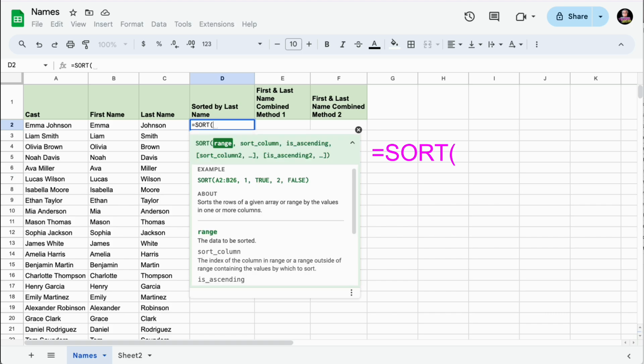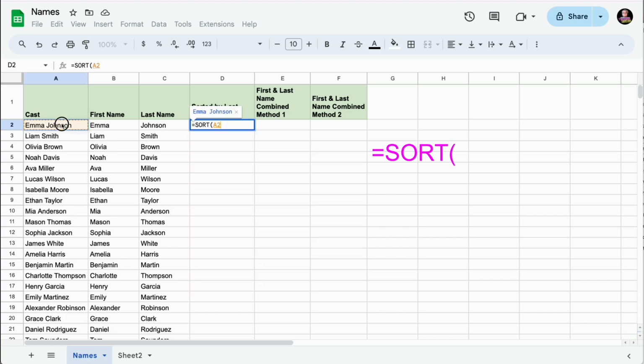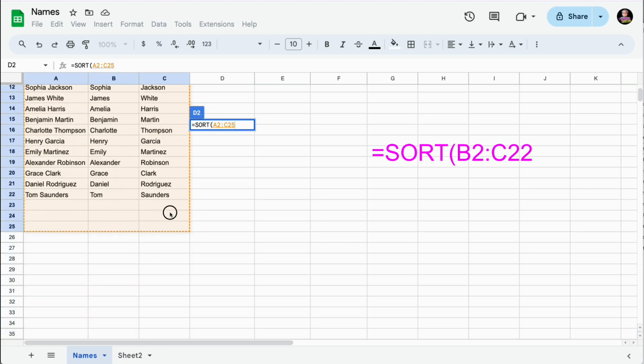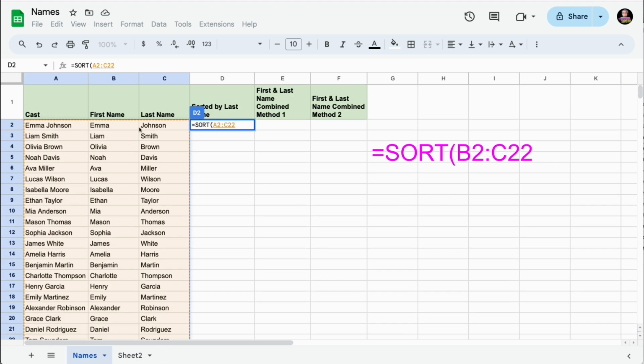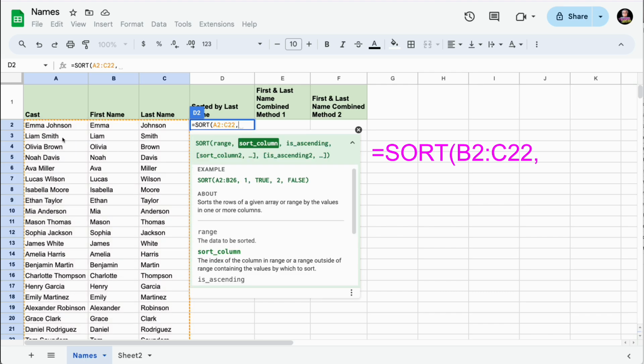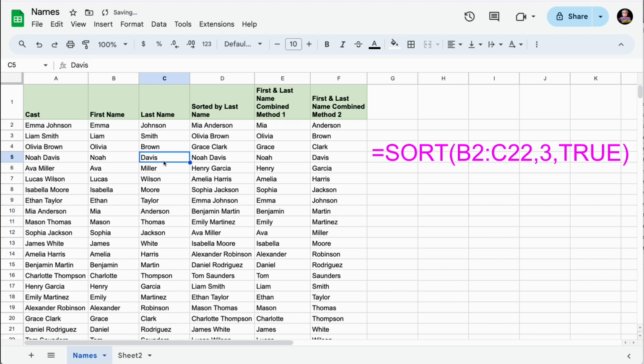brackets, and then it'll ask us for the range. And our range will be, as before, the whole selection of names. Then we hit comma. The column we want to sort is the third column, so 1, 2, 3. So we type a 3 here. And then comma, and then is ascending. We want that to be true because we want it to ascend. We want it to go from A to Z. So true, close the brackets and press enter.